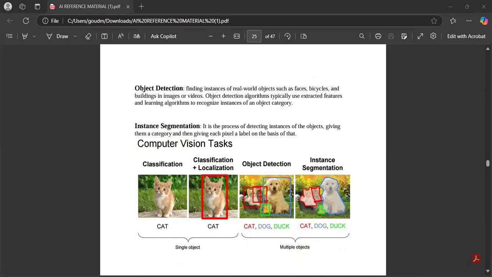These four concepts are compulsory; you will get a 2 marks question, children. They will ask: define classification, define localization, define object detection, define instance segmentation. You just have to write these definitions, children. Then you can get 2 out of 2.